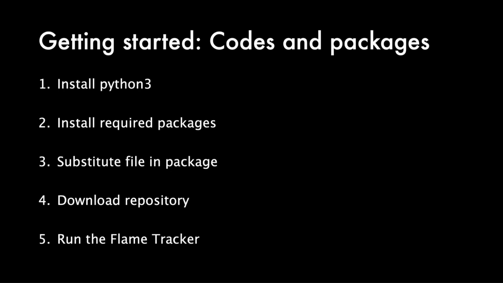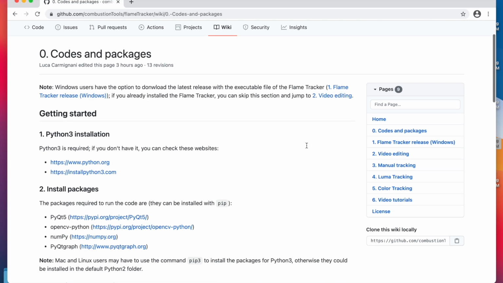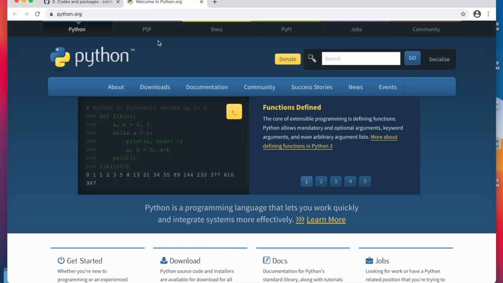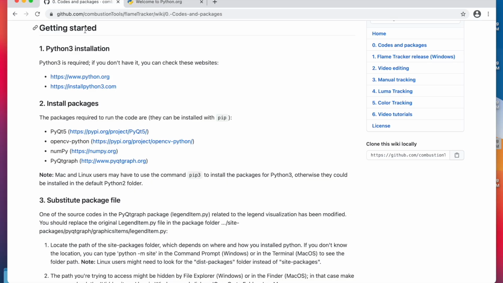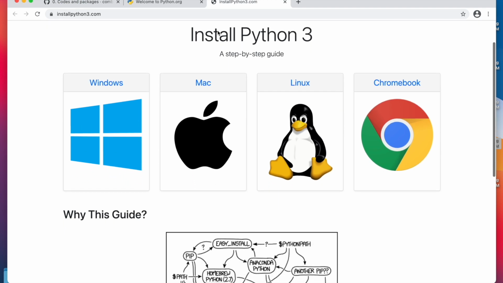Let's see now how we can run the FlameTracker. First, we need to install all the required packages and then run the code. We can refer to the codes and packages section of the wiki pages for a step-by-step guide with all the links that we need. First, we need to have Python 3 installed. In case you don't have it, it can be downloaded directly from the Python website, but the installation depends on your operating system. So this second website has specific guides for the most commonly used operating systems.